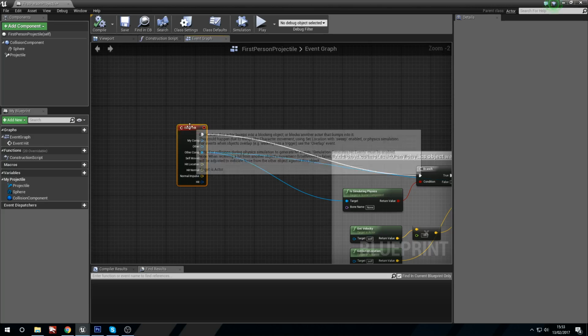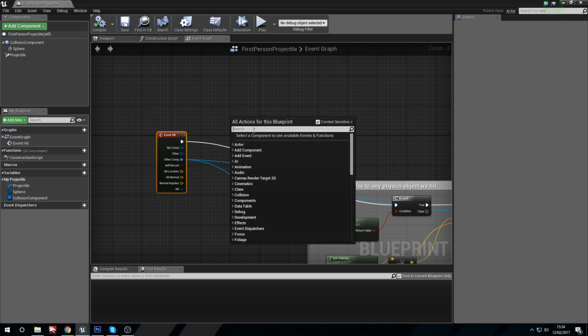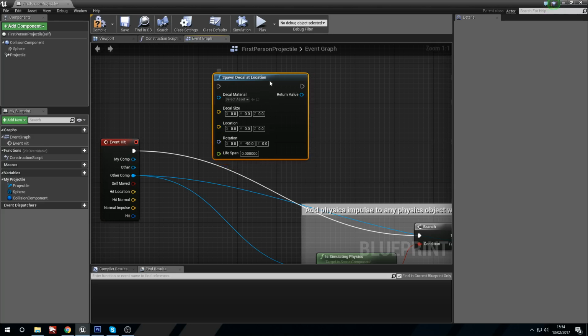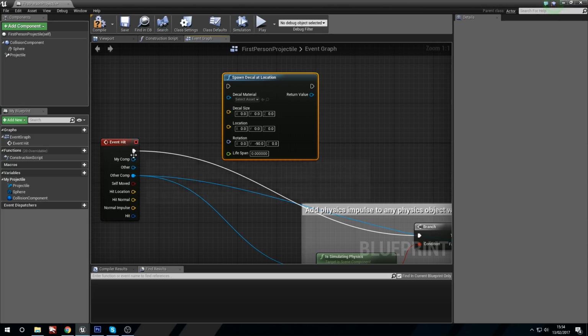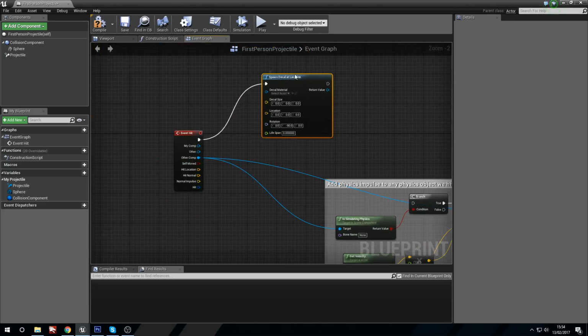So what do we want to do? On event hit, we need to make something spawn. Now the something that we're going to spawn is a decal. So we're going to spawn decal at location. And now the reason we're doing location rather than attached is because if we attach it to something, it's going to attach it to a specific point on that object, rather than the exact location of the hit. So we're going to plug the event hit into the spawn decal, which breaks the rest of it for now, but that's fine, we don't need that right now.